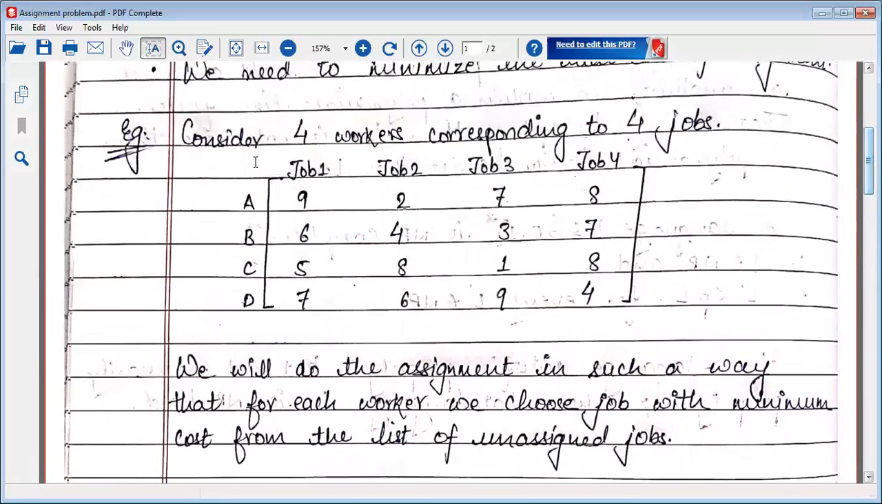So here, when we start with A, we can see that before A, no other worker is assigned any other job. So for A, we have all the four options open. Either A can get job 1, job 2, job 3, or job 4. So for the first worker, we have four options corresponding to the four jobs. When I assign the first job to person A, then no other person can get this particular job.